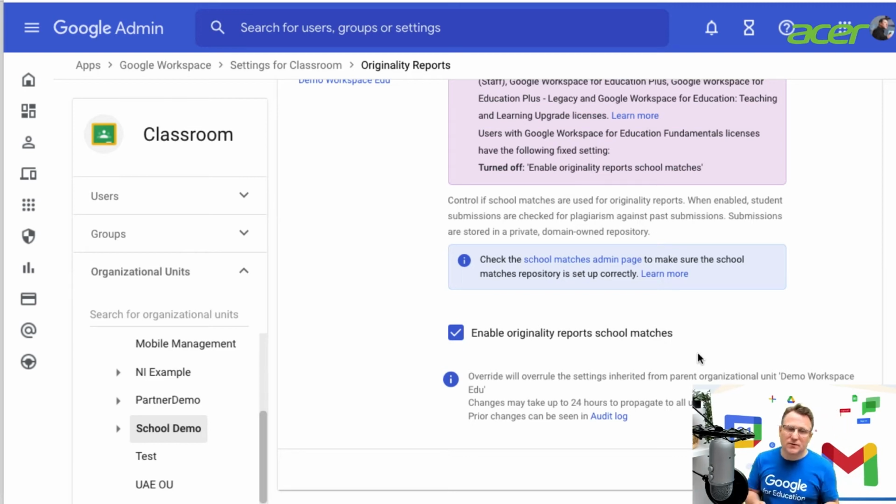And what this will do is when your student's work is checked by Originality Reports, not only will it check the vast array of sources that Google have, but it will also check the information that's available inside your school and look for plagiarism against past submissions. So submissions are stored in a private domain-owned repository, so there's no concerns about privacy of the data because it's all held securely. And when enabled, the student submissions are checked for plagiarism against past submissions that have been made.